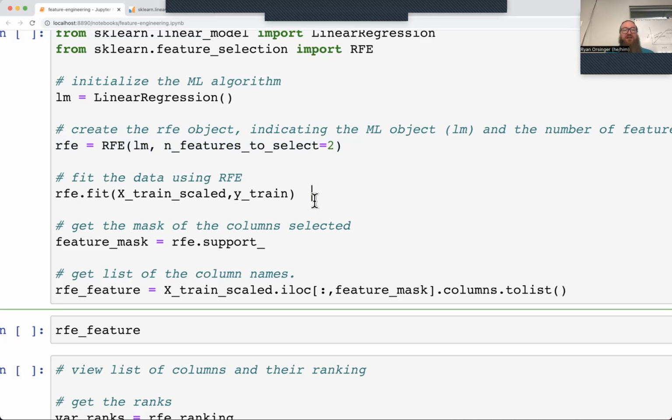Then we fit the RFE object. So this process of fitting here is going to run the linear model that we provided on all of the features, get rid of the worst feature, run it on everything but the worst, then take out the worst feature and keep on going until we hit the number of features to select parameter. It's really cool. And it is automated feature engineering. It's telling you what to toss or what's important.